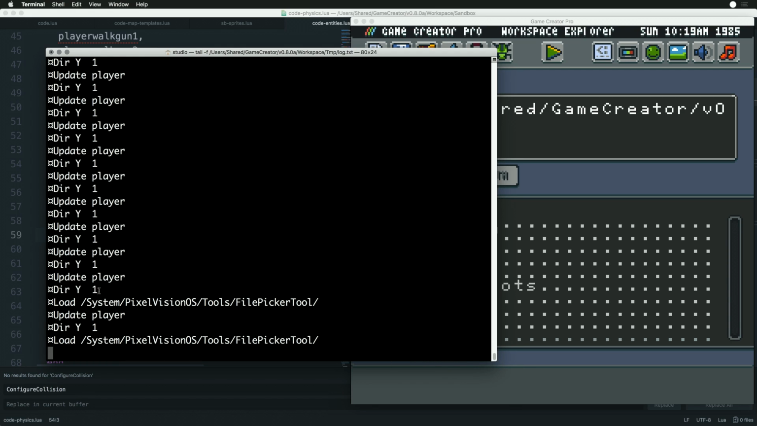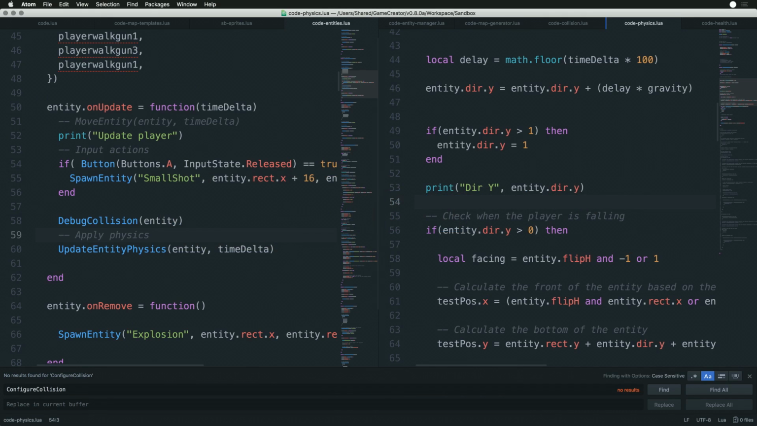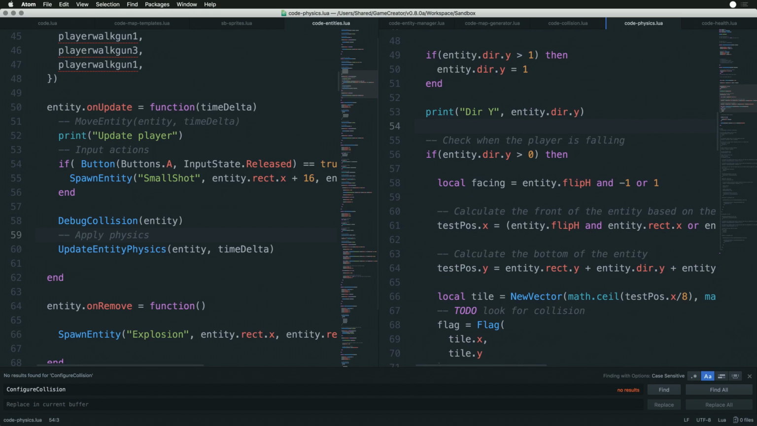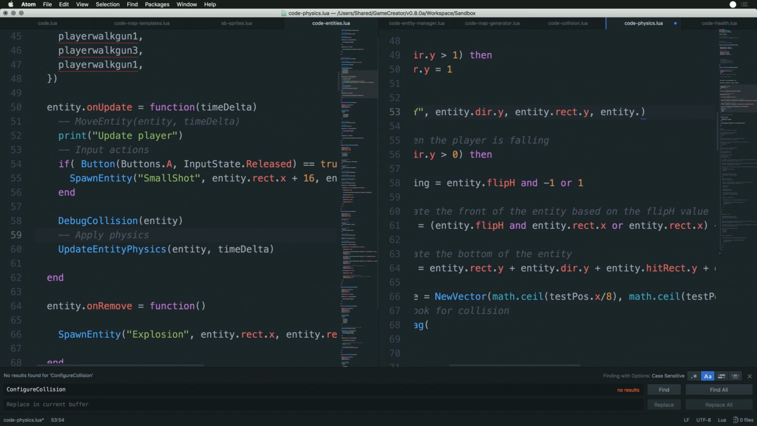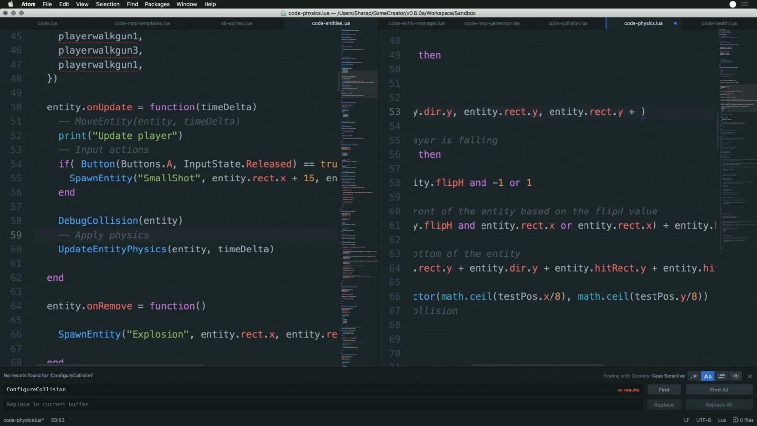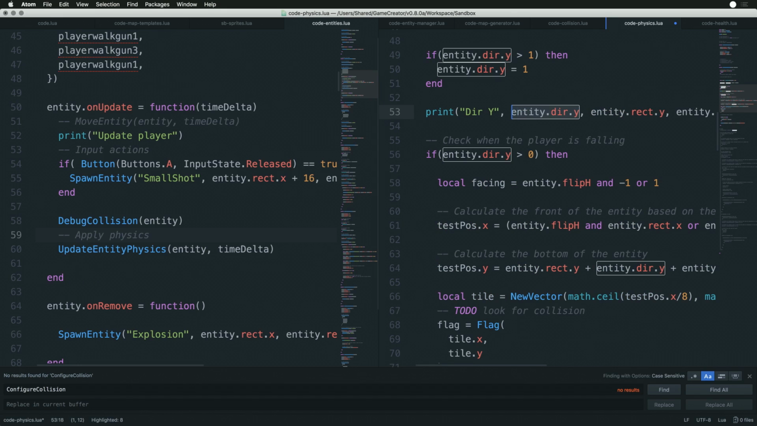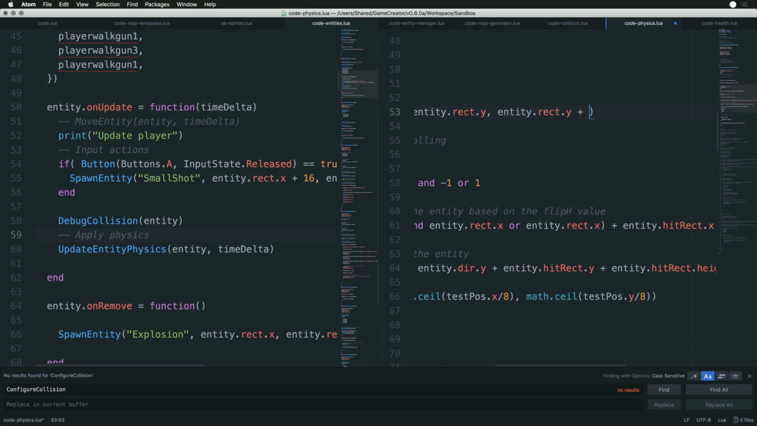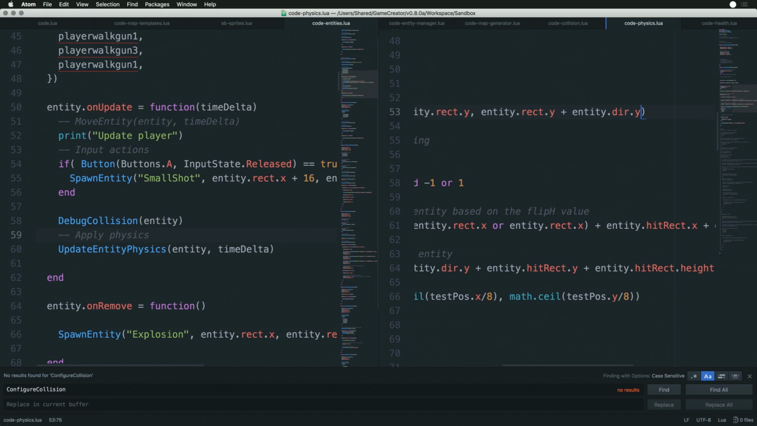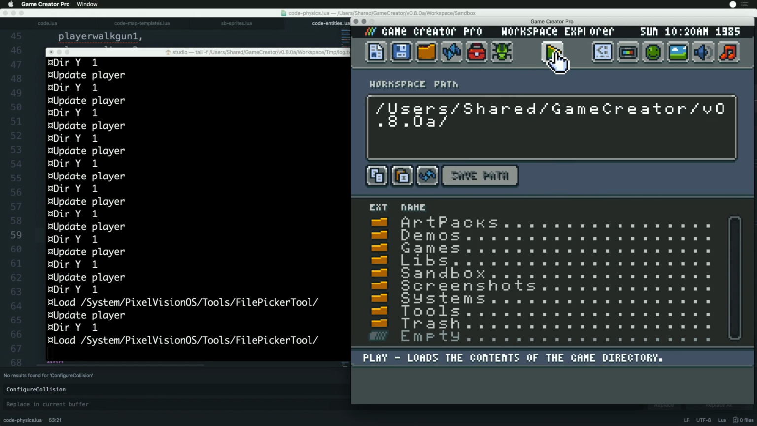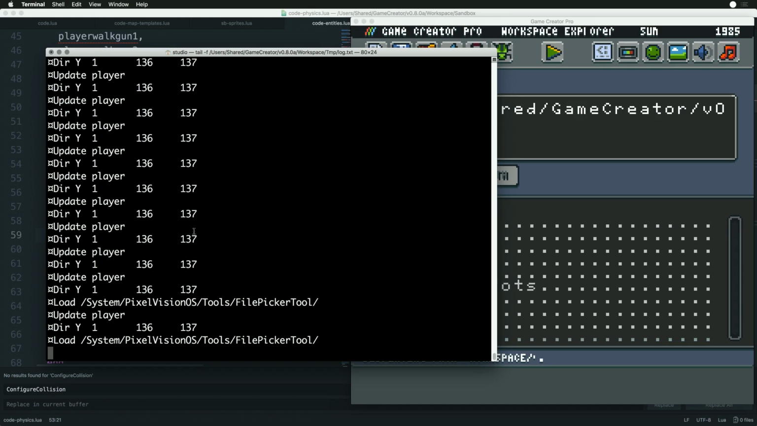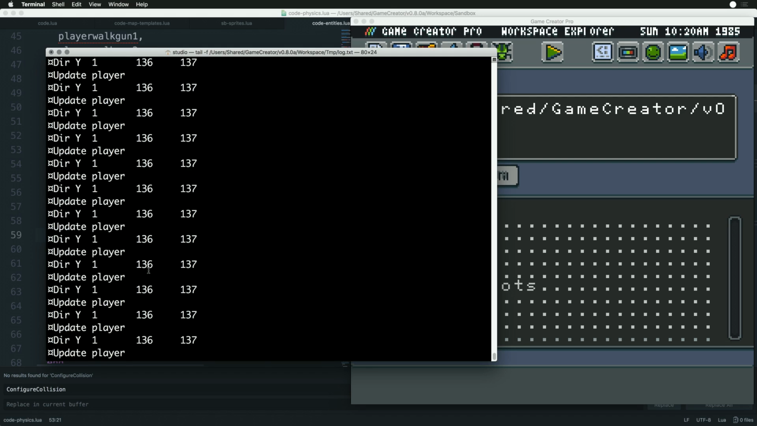So direction Y is only 1. Right? So what I want to figure out is, the next thing I want to do is entity rect Y, and then entity rect Y plus this direction would move the Y position. Right? So we're only moving 1 frame a second.